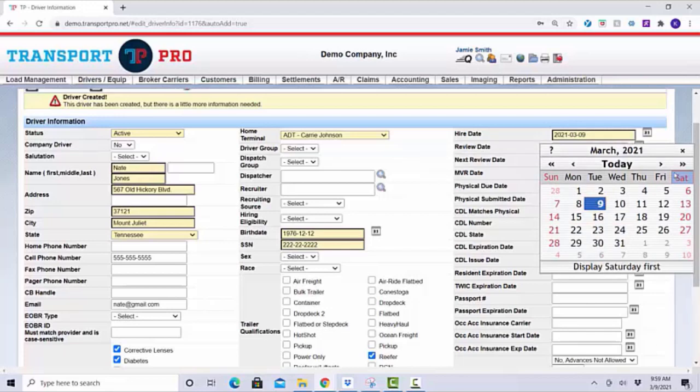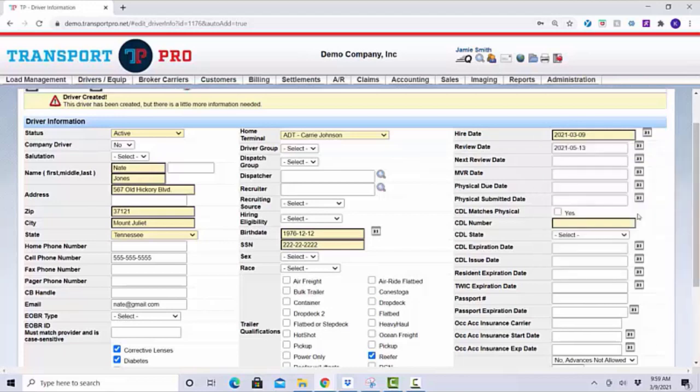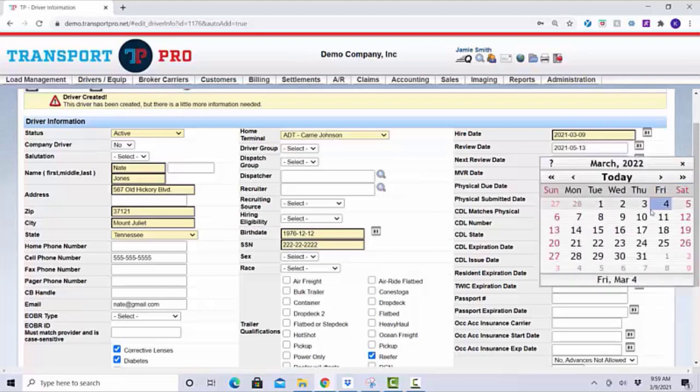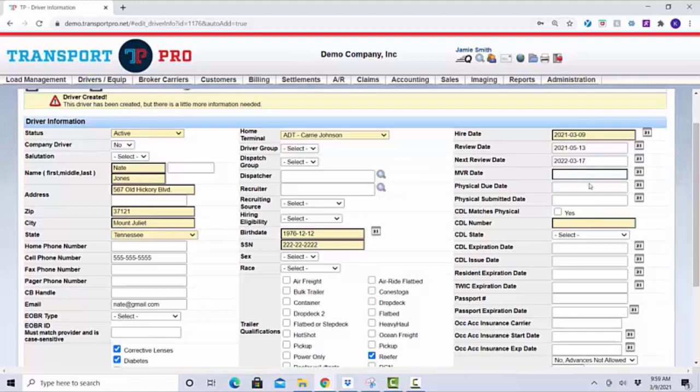MVR date, physical due date, physical submitted date. Does the CDL match the physical? Enter the driver's CDL number, CDL state, expiration date, resident expiration date, TWIC expiration date, passport number, passport expiration date, any OCAC insurance carrier information, as well as the start and expiration date there.